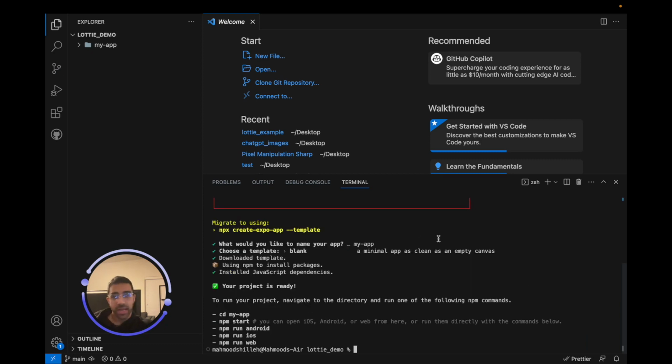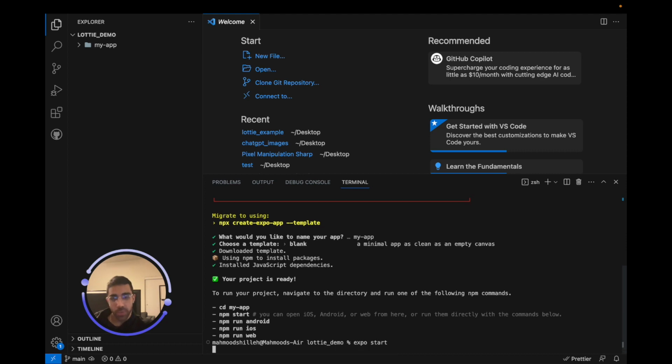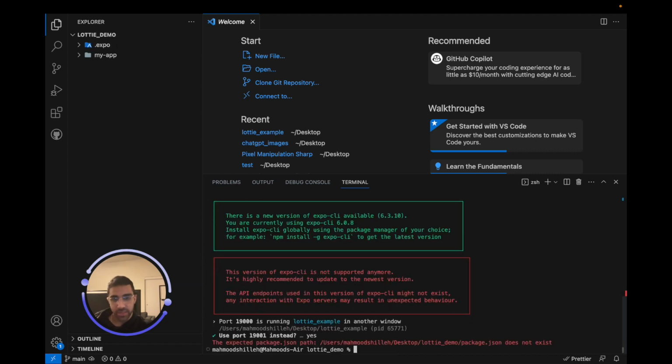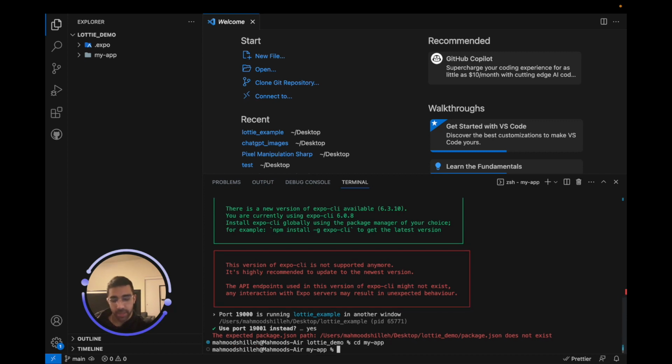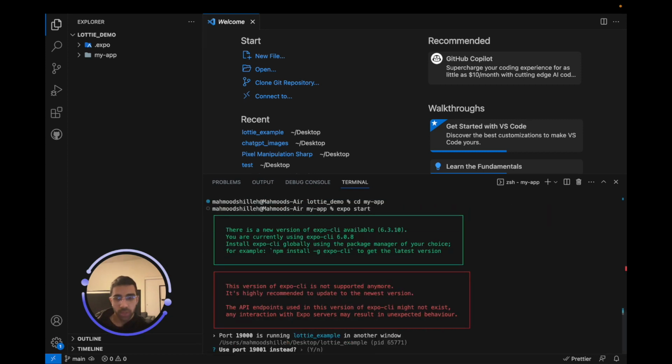Okay, perfect. Now once we're in here, we just want to do Expo start to open this in the simulator. So let's just do that. Okay, we don't have a package that is on. We have to, let's cd into my app. There we go. And let's do Expo start just to show it in the simulator.